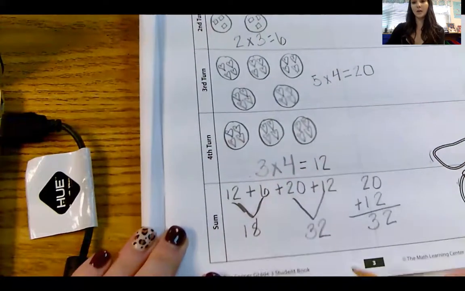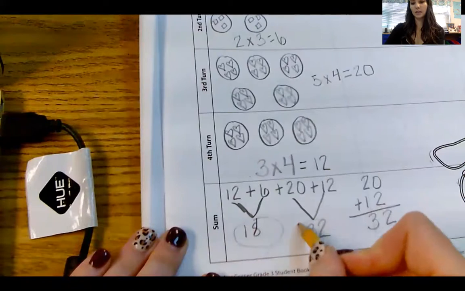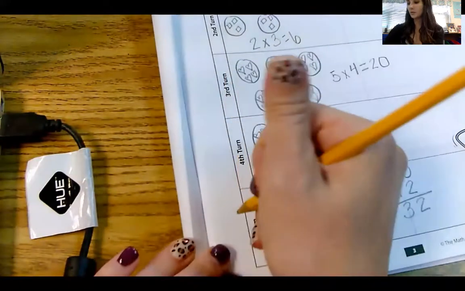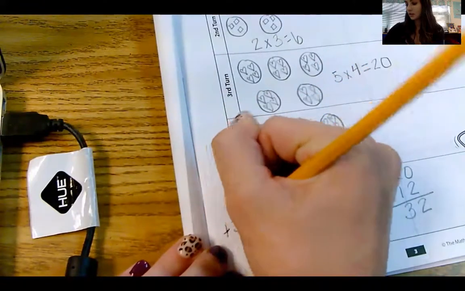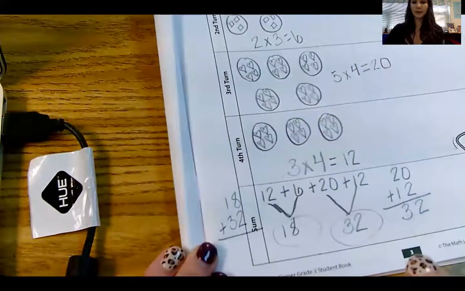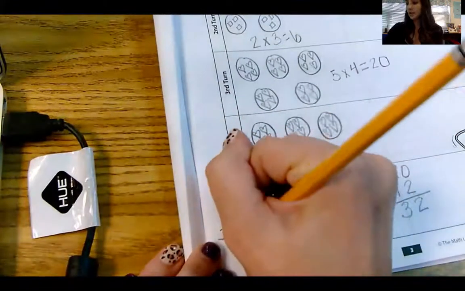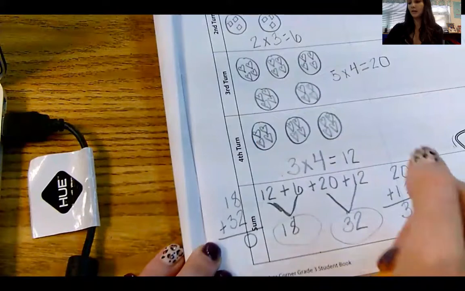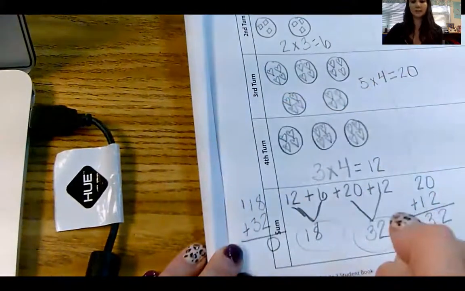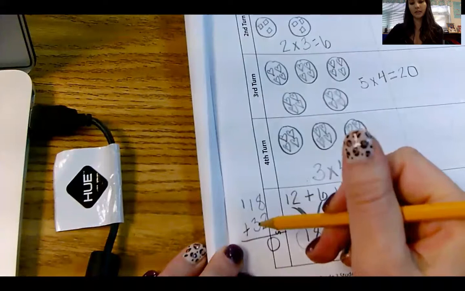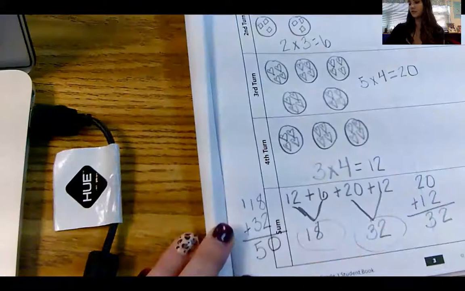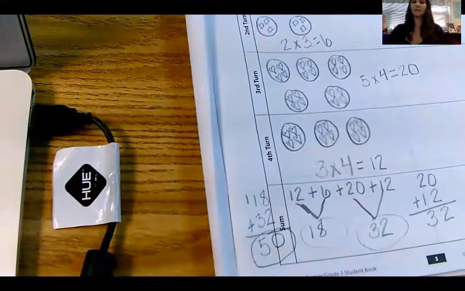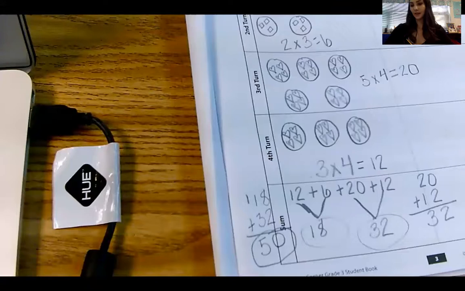Okay, now I want to add 18 plus 32. So I'm going to just squeeze it in right here. 18 plus 32, like a hamburger. 8 plus 2 is 10. I put my 0 down. I carry my 10 over to the 10 spot, and then I add up my 10s. So I have 3, 4, 5. 50. So my total, or our total for this, is 50. Okay, you can also do a number line if you need to.